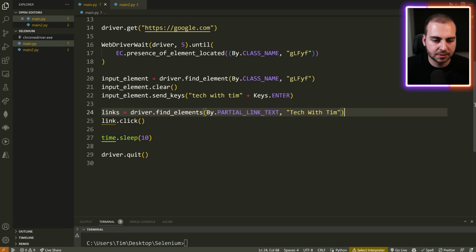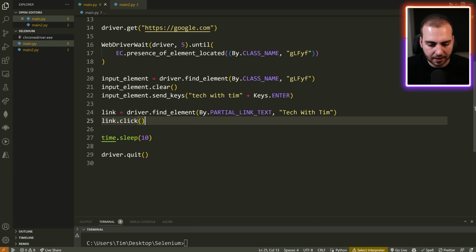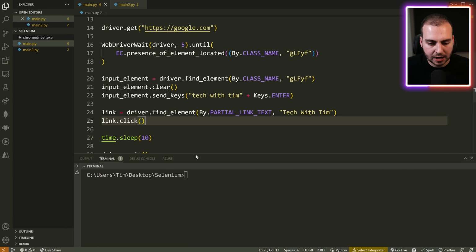So if you're trying to find multiple, you can use find elements. If you just want one, which is most of the time what you want, then it's just going to be find element. Okay, so if I do this now, it should work.